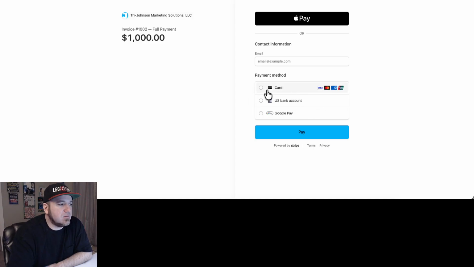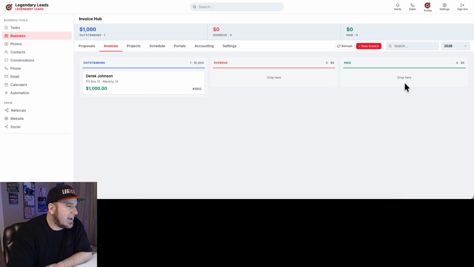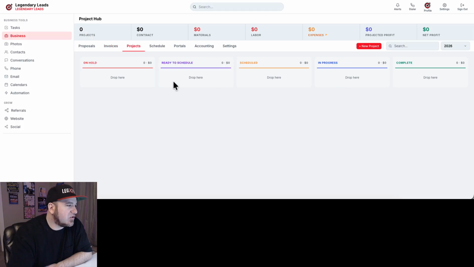For me, card payments are just easier for a lot of my clients, so I do offer that and just kind of eat the fee or bake that into my costs. But there's an option as well. And all this tracks overdue. When it's paid, it'll move to paid automatically. You can also create a project from this.